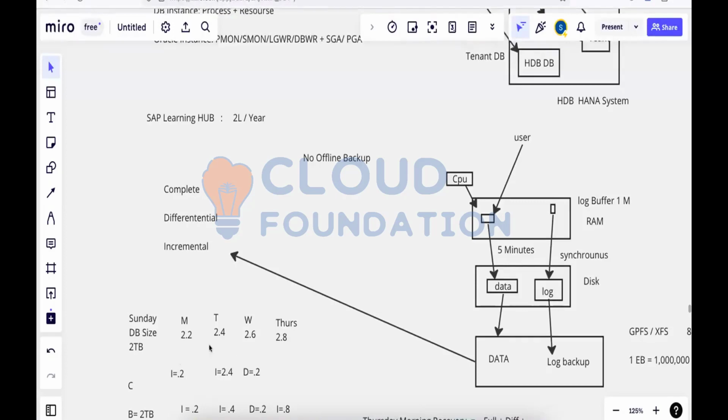Tuesday, you are taking the incremental backup. What would be the size? 200 MB, 0.2. For differential backup, it's not 0.2, it is 0.6. Why? Differential backup will take from the last full backup. The last full backup you took on Sunday, so whatever changes happened since then. Incremental backup will take the backup from the last backup, whether it's a full backup or a differential backup. It doesn't matter. While the differential backup is going to check the size from the last full backup.